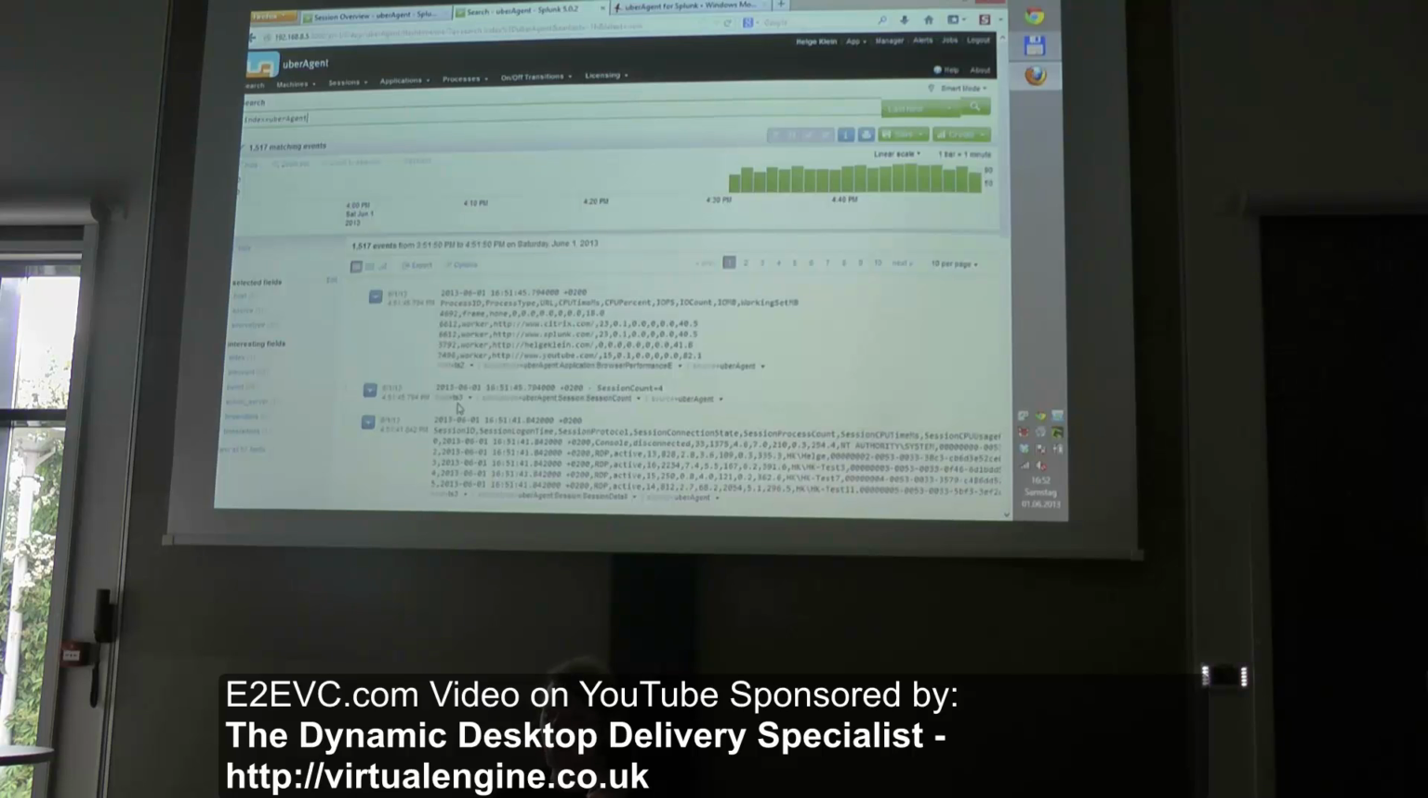So that's the raw interface Splunk brings. You don't work with that. I was just showing this to you so you know what the value of the dashboards that are actually provided is. But in order to get this data, you need some tool that gives you all this data and gets it into Splunk, and that's about 90% of what uberAgent is.